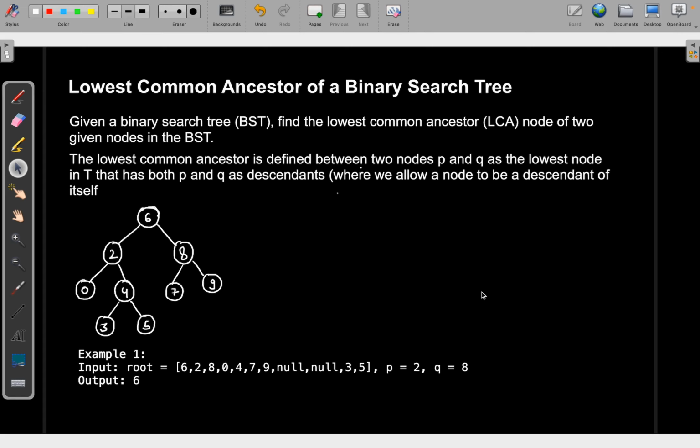Okay, so let's check out this problem, lowest common ancestor of a binary search tree. Given a binary search tree, find the lowest common ancestor node of two given nodes in the binary search tree. So what is the lowest common ancestor? Basically, the lowest common ancestor of two nodes, suppose P and Q, will be the lowest node that has both P and Q as descendants. Okay, let me explain.